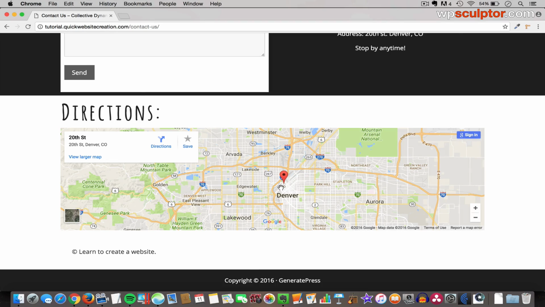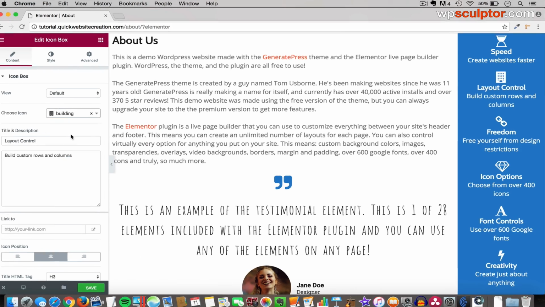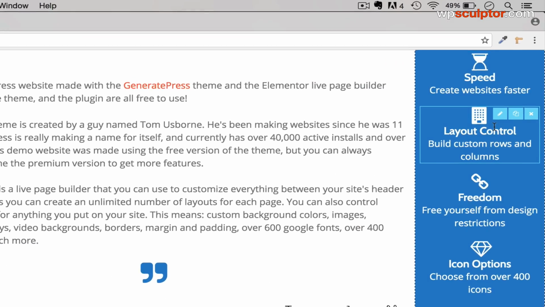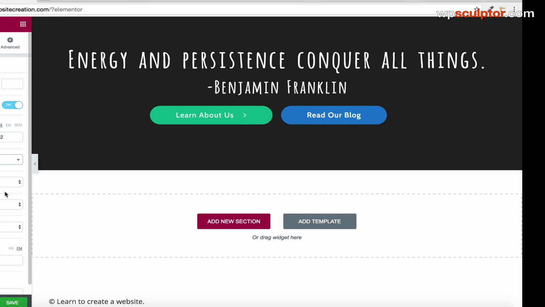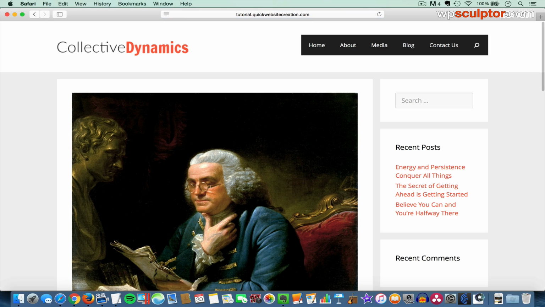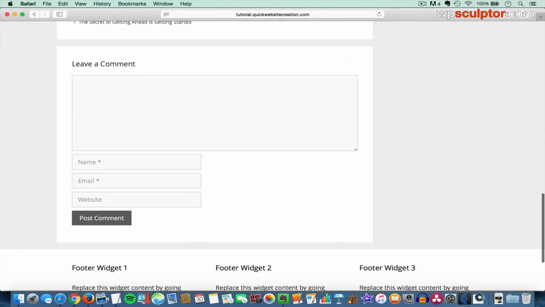You'll be able to set up custom icons with over 400 icons to choose from, and you'll be able to customize your fonts with over 600 Google font choices. You'll also learn how to use the optional blogging features that come included with WordPress.